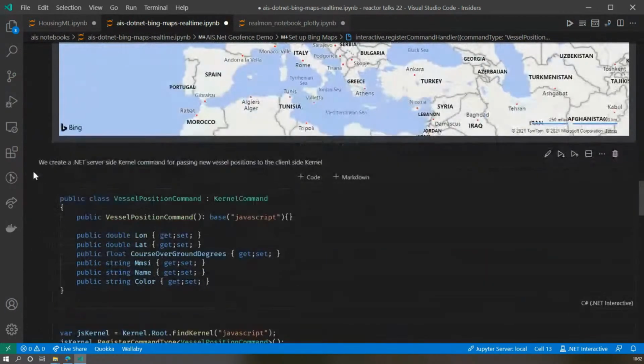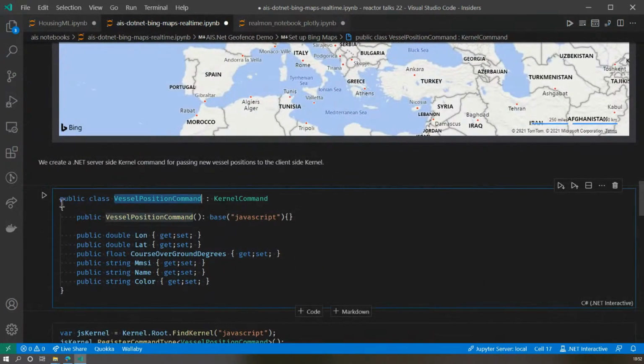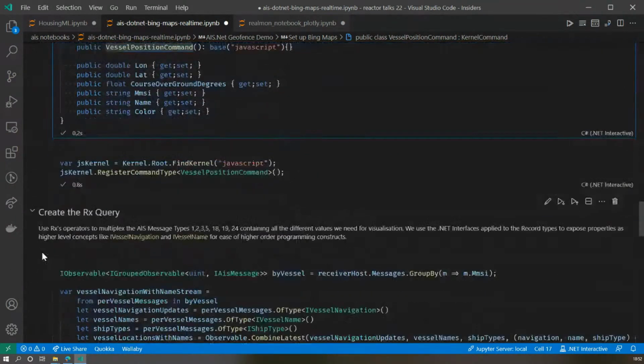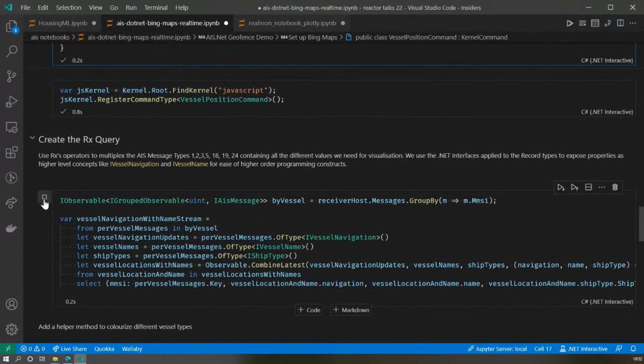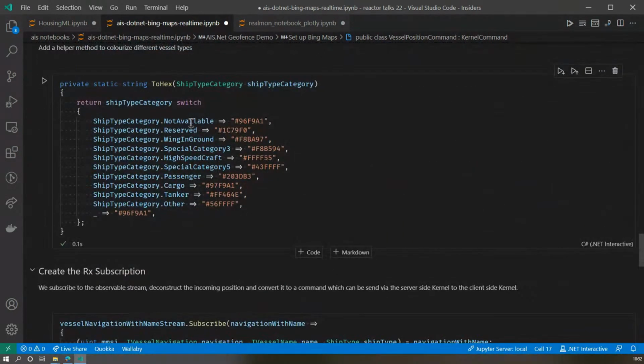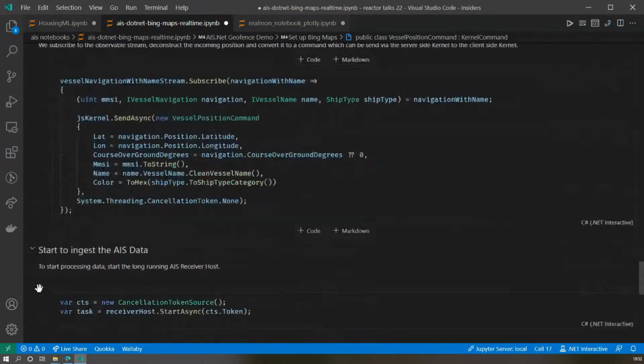At this point, we go back to C#. We actually declare this command right now on the spot in the notebook. We get hold of the kernel. We register the commands that can be sent to the JS kernel from C#. We build an observable by grouping the information that we need and taking the latest message, converting categories into beautiful colors that I can't read this way. That's a nice thing for visualization. And finally, subscribe. Every time there is a new command, send it off to the JavaScript kernel.